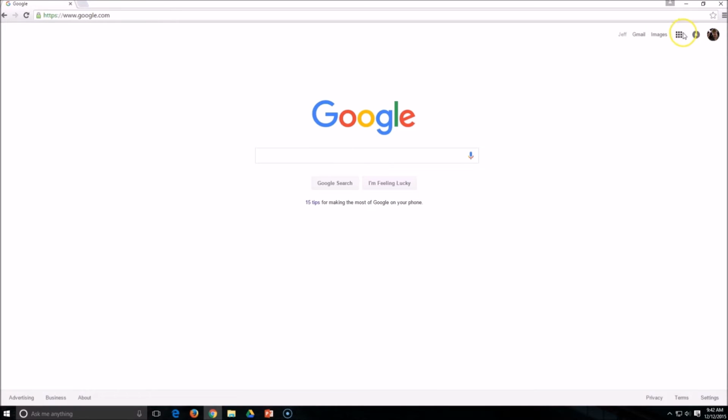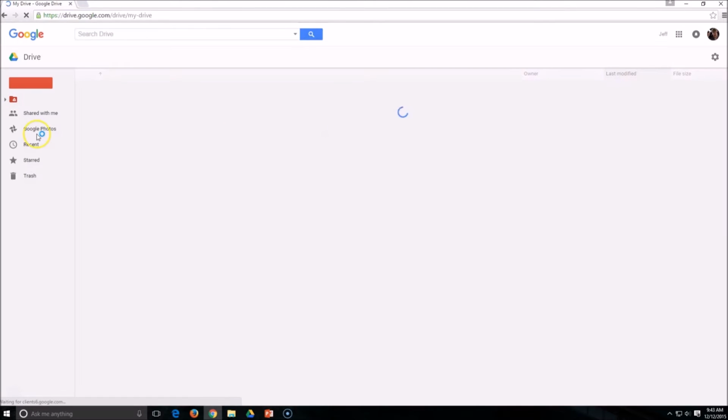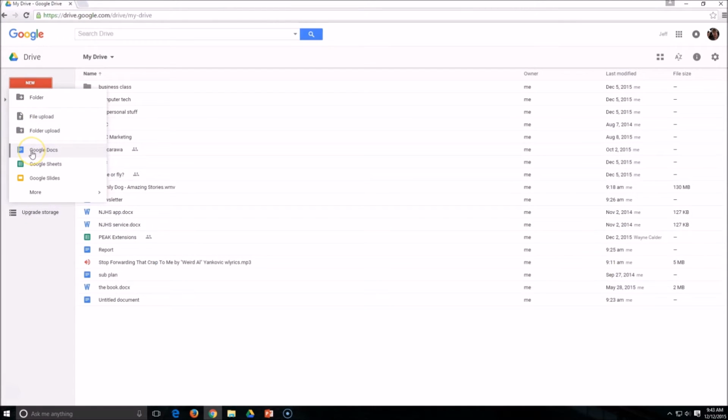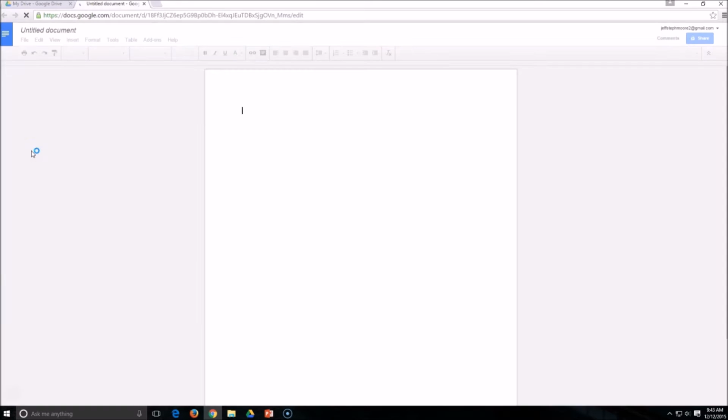So I'm going to go up to my Google account. I'm already signed in, so I can click on the waffle, open up Google Apps, and here's my drive. When I open my drive, I'm going to create a new document. So I'm going to come down to Google Docs, open this document up. This starts out pretty plain right here. We have just a blank document.